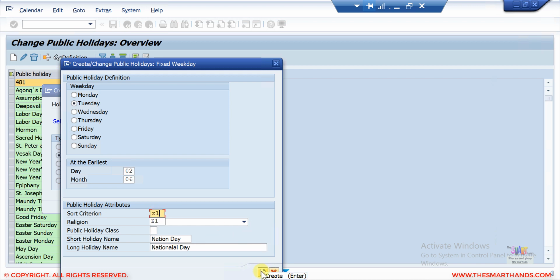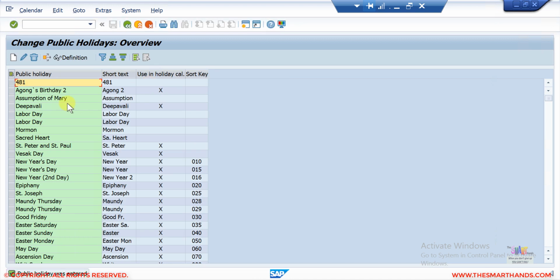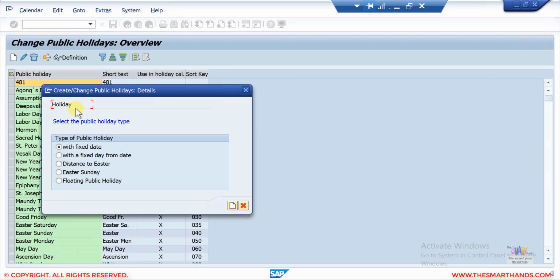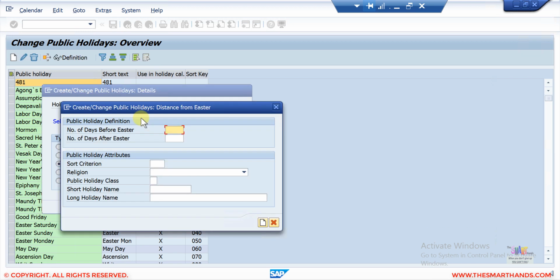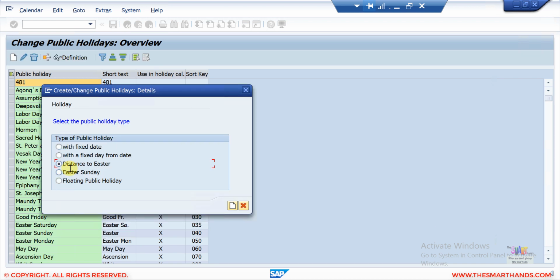I can click on the create icon and click on the create icon again. And here you can see now there's a third option, distance to Easter. If you have another day which is always a fixed day from Easter, then you can select this one, and then you can say number of days before or after Easter. This is another type to create, but not much used. Or you can create an Easter Sunday.